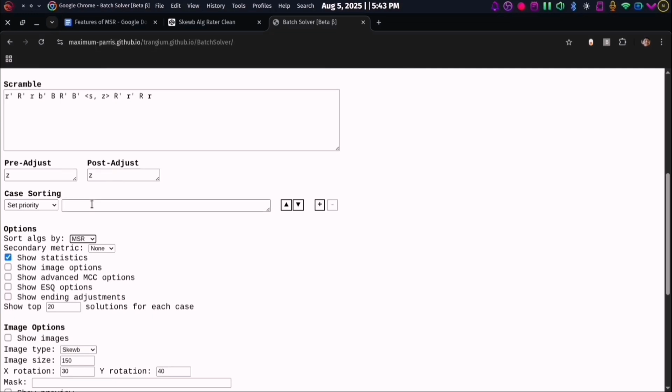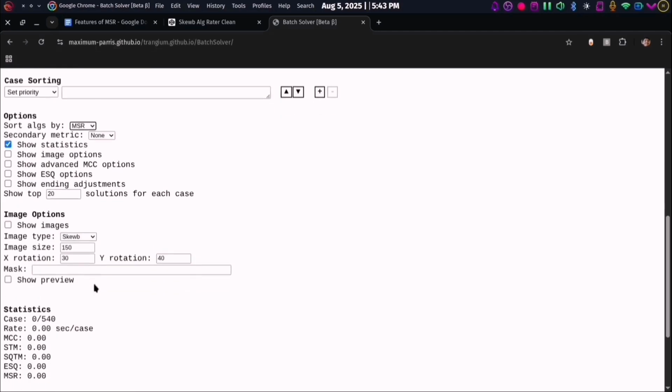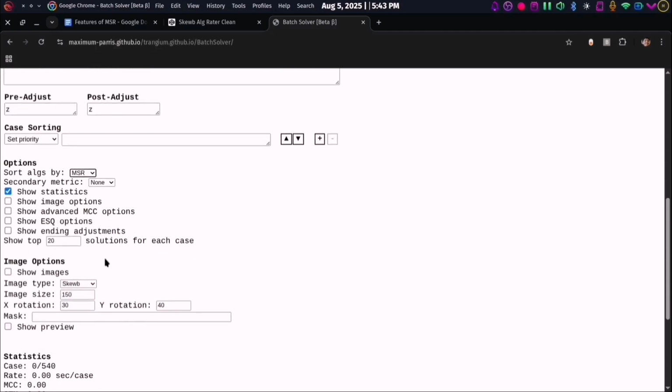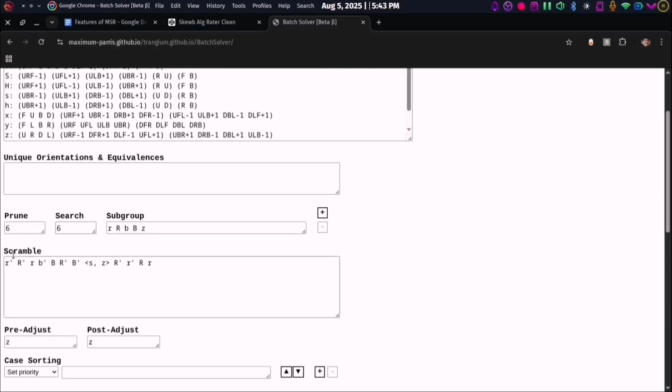And I'll put a tutorial for batch solver by Ryan Hudgens in the description. You can check that out. And then sort algs by, this is what's actually important, MSR. Then here, you can leave these as they are.